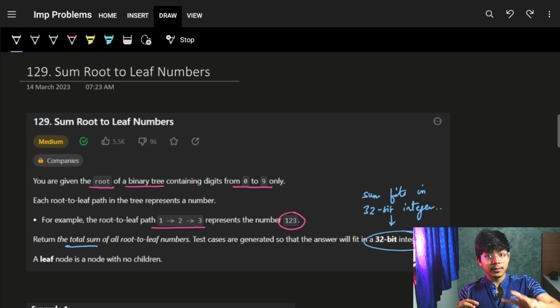In this video, I'm going to show you three approaches for this. One is recursive, one is iterative, and the last one will be from Morris Traversal Preorder Inorder. I'll explain both of them in detail.